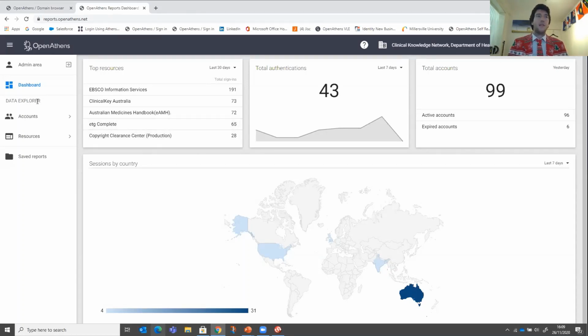And then on the left here, you've got the Data Explorer area. From here, we've got accounts and resources, so it's split into 2 tabs. Accounts is more about your users, so you can see what type of account they are. If we click on here, it breaks down into totals, authentications, and usage.